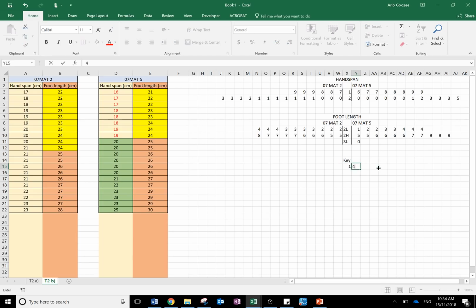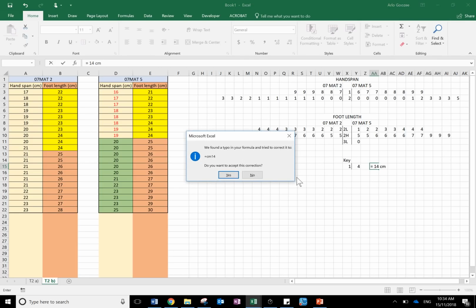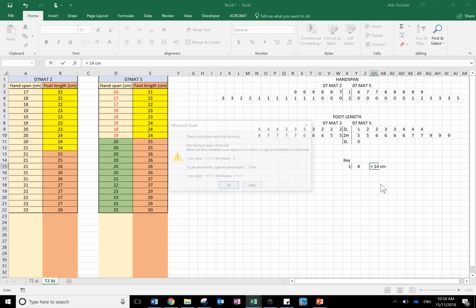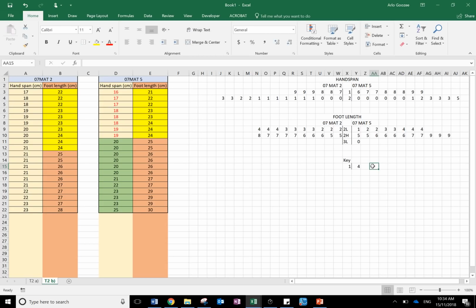So 1, 4 equals 14 centimetres. And no, we don't want to accept that correction. So equals, and we just need to put an apostrophe in front of there, equals 14 centimetres. And there we have our 2 back-to-back stem and leaf plots.